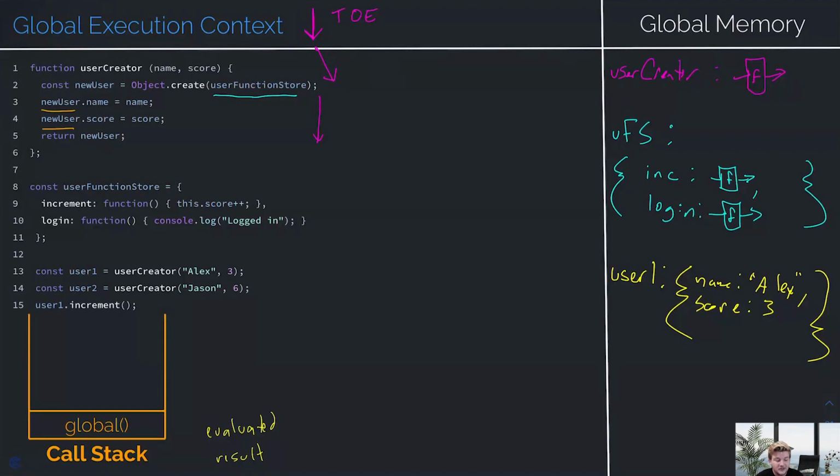So this link is going to allow us to create this bond. It's what's going to allow a user object to access functionality that's living on another object. So this object here with our custom properties, this data of name and score, has a link, a chain, to this user function store object containing some functionality. Cool.